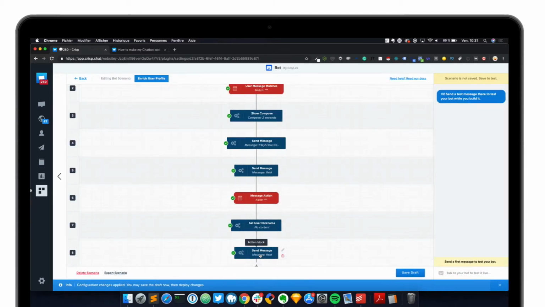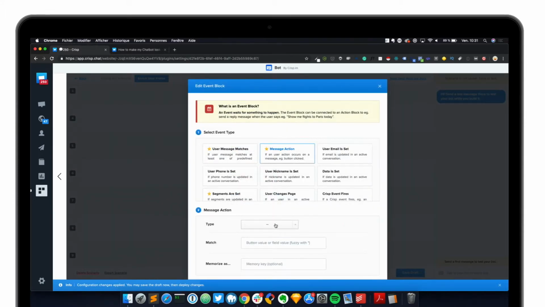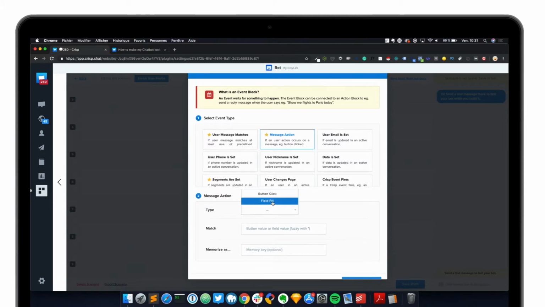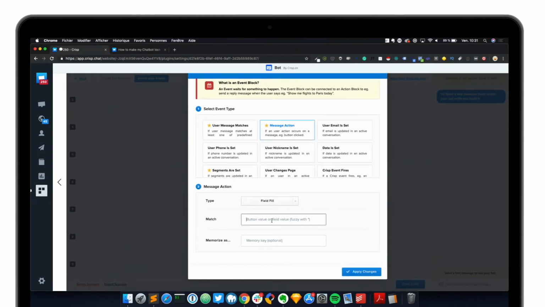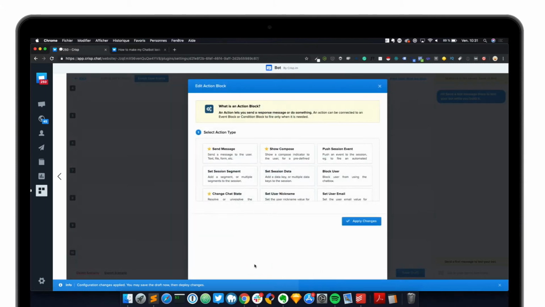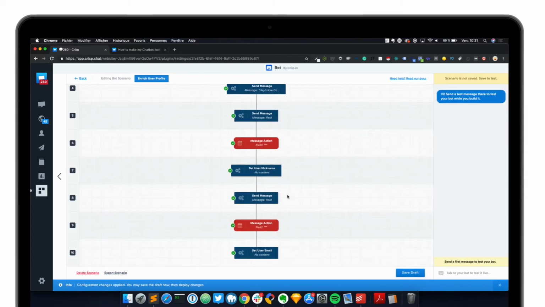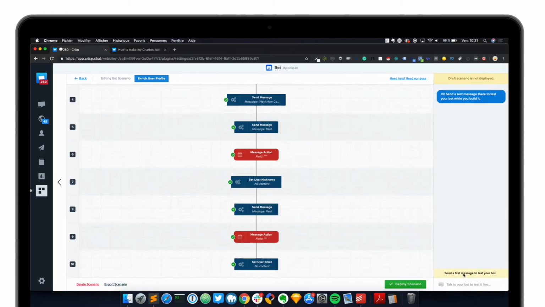You apply change. Once again, you add a message action that will catch the user data. So it's a field, right? You make it match with everything and memorize as email. Then you add another action, which will be the set user email and from memory key email. Like that, it works for every new customer that is incoming and wanting to chat with you as a customer.